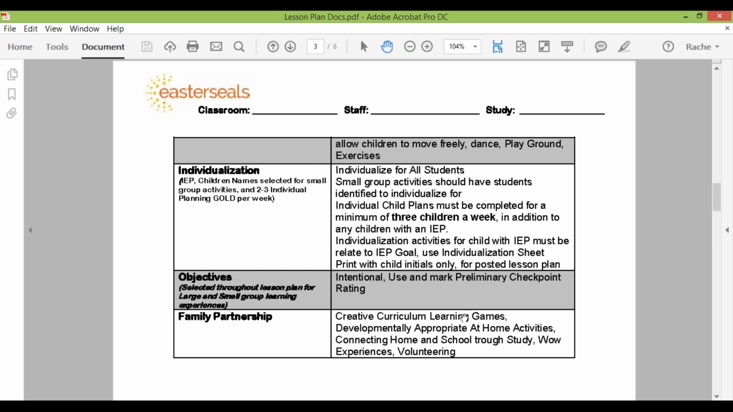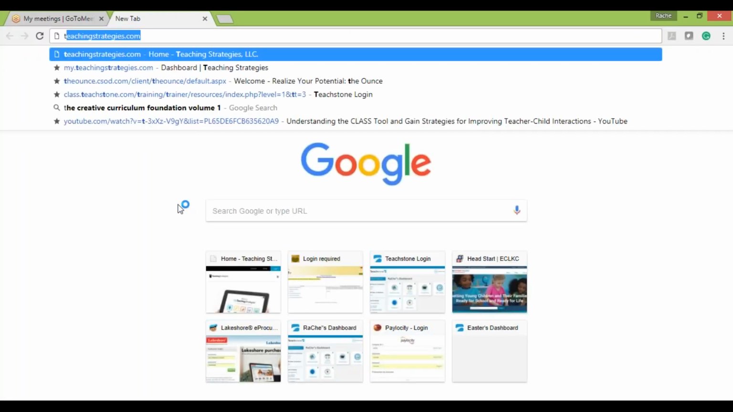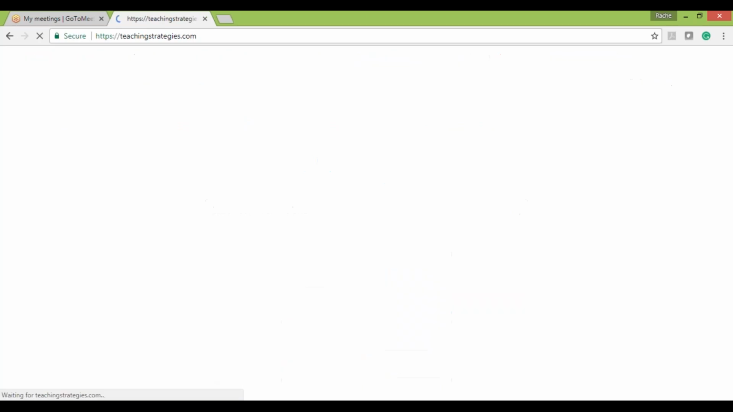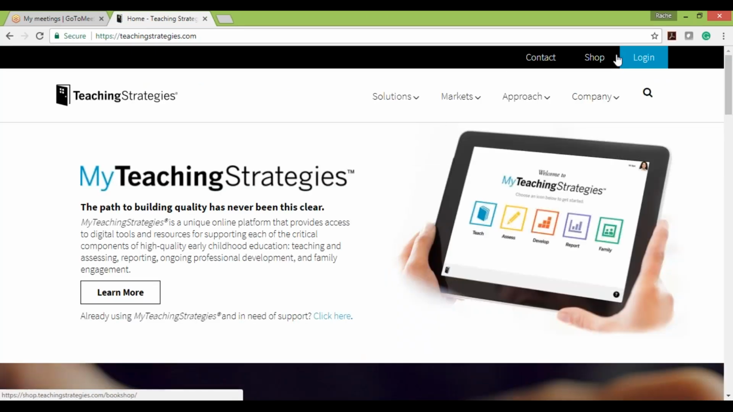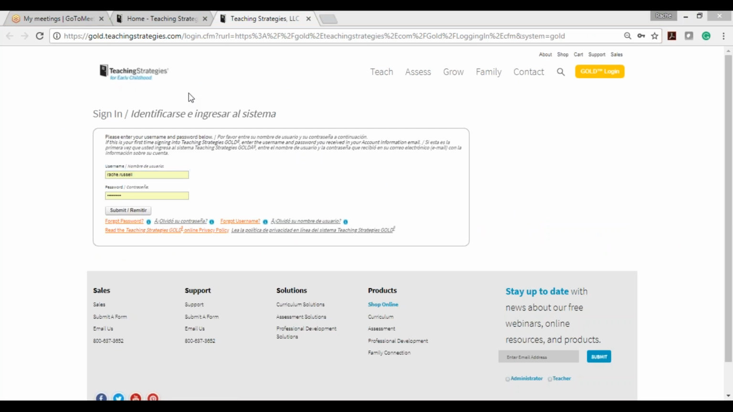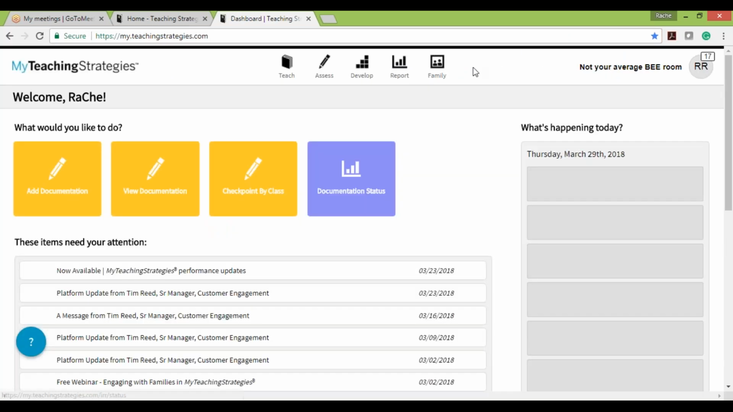And then this last piece, the family partnership. So I just wanted to go to teaching strategies again. The family partnership piece can be satisfied. Hold on, I gotta pull it up. I'm sorry. It can be satisfied through sharing the family learning games, which I showed you to do through the lesson plan. But I also wanted to show you through your teacher page where you could just share for groups of children.